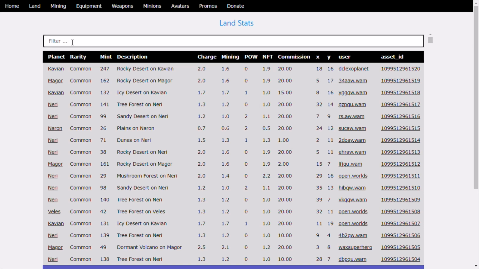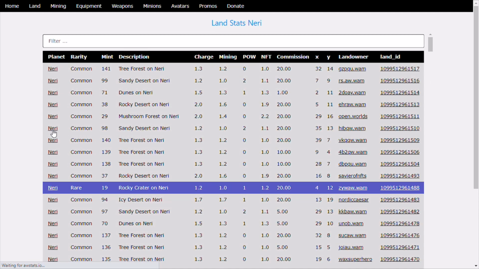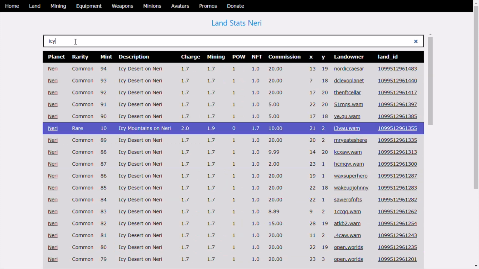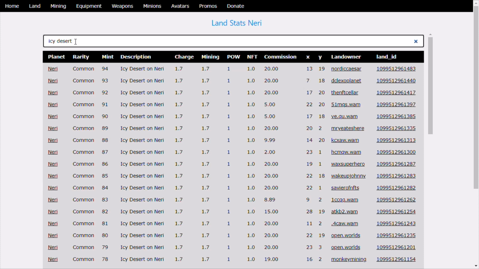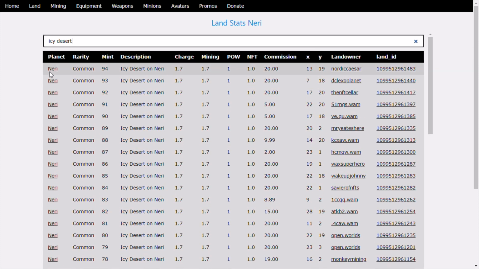So in that box, let's say we're looking for an icy desert on Neri, for example. We're going to choose Neri first, then we're going to go up here to the filter, rather. We're going to punch in icy desert, press enter, and that will sort Neri by all the icy deserts, right?